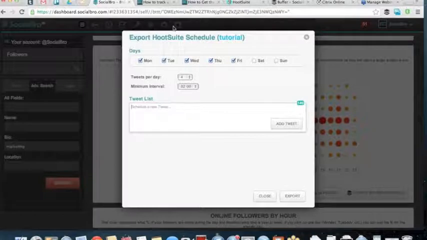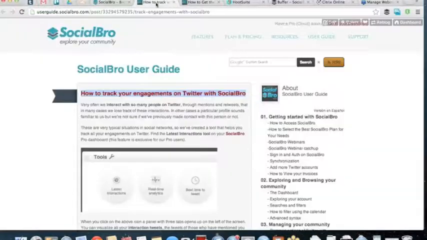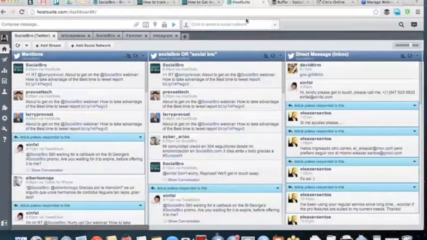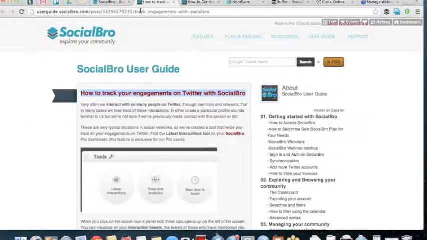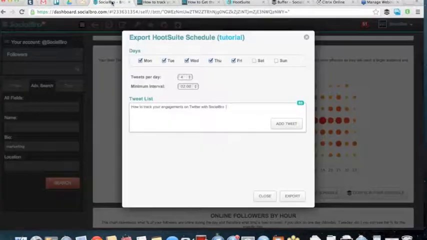So for example, if I want to tweet about this page of our user guide, I could choose the title to be part of the tweet. So I'm just going to copy and paste the title in here, and then I might want to put the link as well, like that, and then select add tweet, and then you can add as many more as you want to.